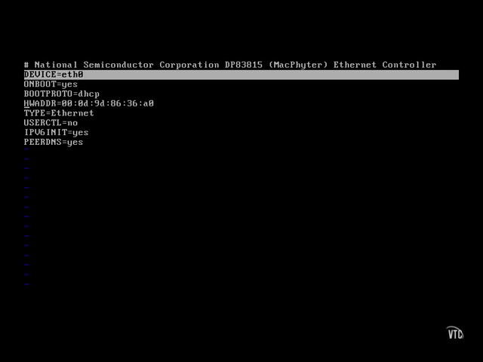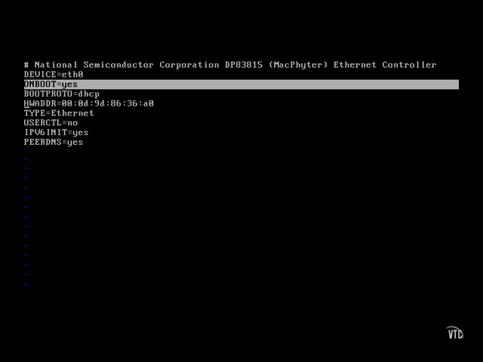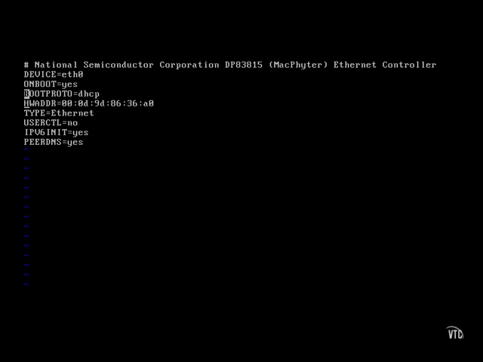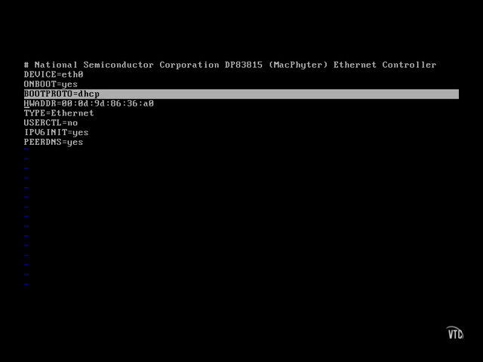The DEVICE directive lists the device file name, which should already be familiar to you. ONBOOT specifies whether the network card is activated when the system boots. The BOOTPROTO directive specifies the boot protocol. DHCP assumes a local DHCP server. If you have a properly connected remote DHCP server, in other words on a different network, this might be set to bootp.